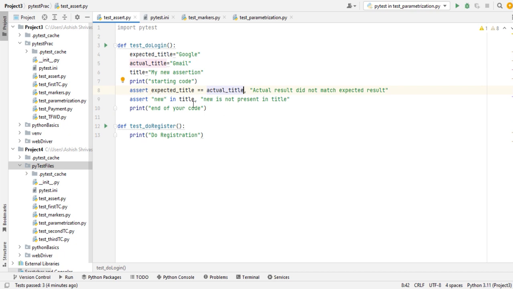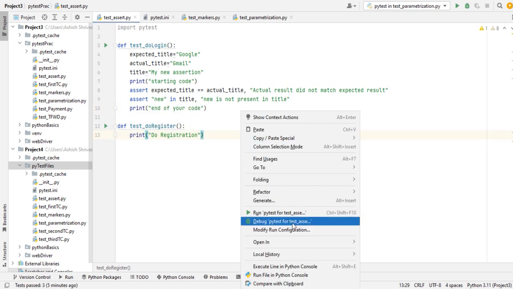Then we are using this way also, like title is nothing but again a string, my new assertion. And I'm saying "new", like a word. If it is present in this particular string variable, then it's okay, it will pass the test case. And if it is not present, it will give this message, "new is not present in title." And then this is your starting of code, and this is your end of code. Again, this is a different test case altogether. So let me run this.